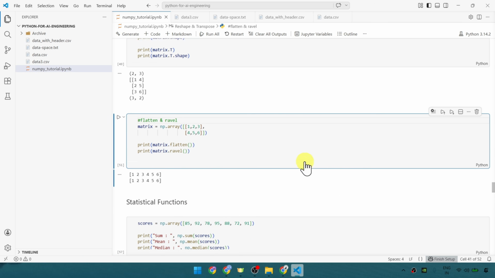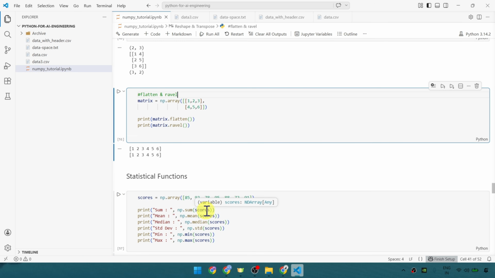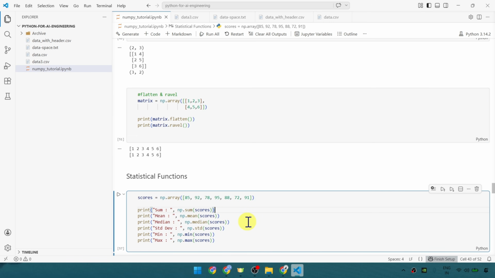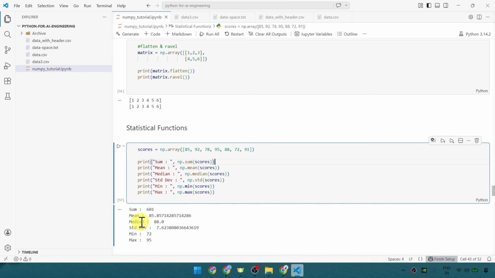Then we saw the next section, which is statistical functions, where we saw that we can use sum, mean, median, standard deviation, min, max functions to get the specific output. When we learn about math, we will see what mean, median, and standard deviation are. If you are not aware of that now, you need not worry. For now, you should just be aware that in NumPy there are such functions which can do such complex calculations also. See, here we have sum, mean is average, median, std is standard deviation, min is the minimum value, max is the maximum value.